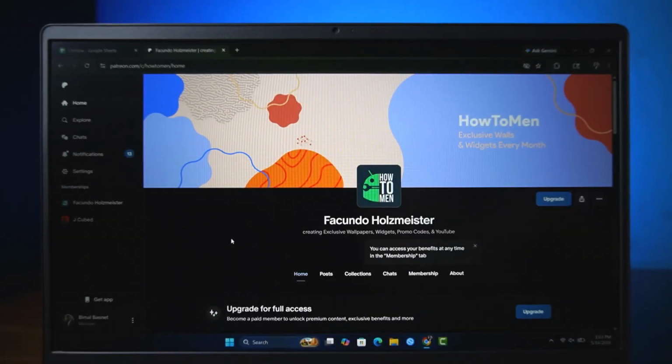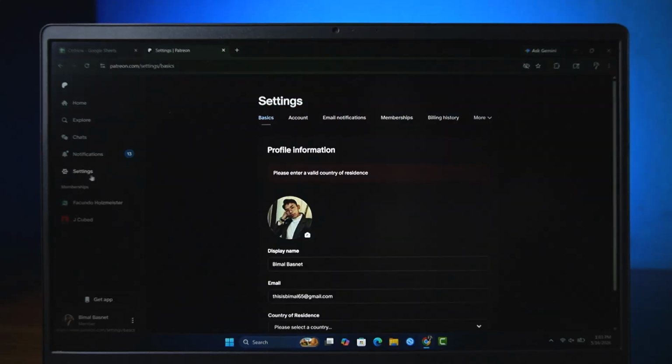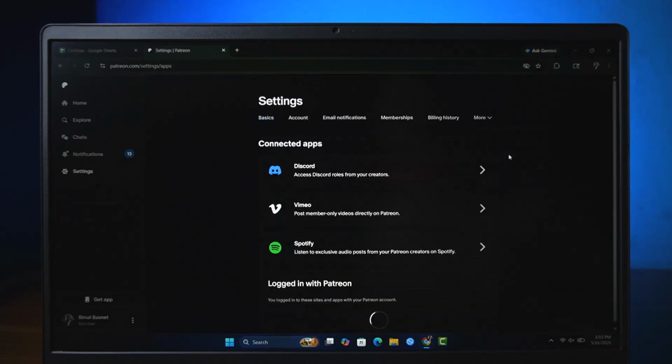First, open your browser and go to patreon.com and log into your Patreon account. Once you're logged in, towards the left hand side you can see various options. You want to go to the one that says settings over here, and from settings you can see this drop down menu. From the top right you can select more, and from the more option you can select the option called connected apps. So click on connected apps.